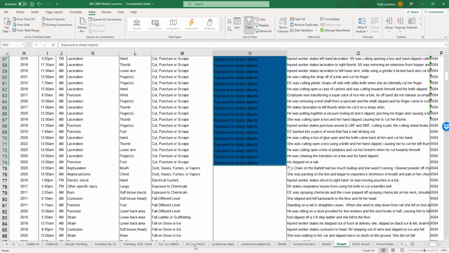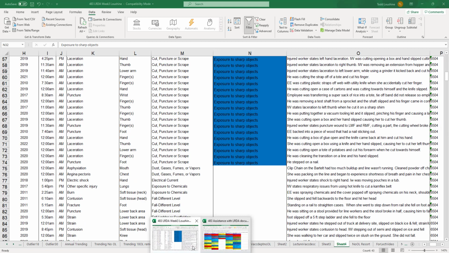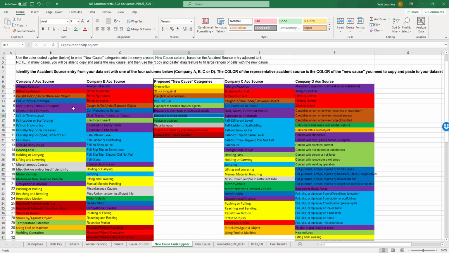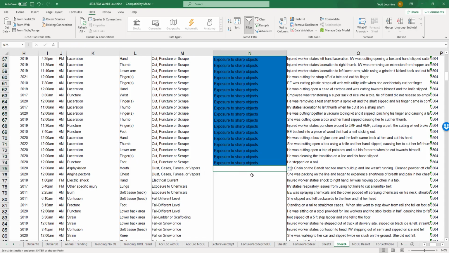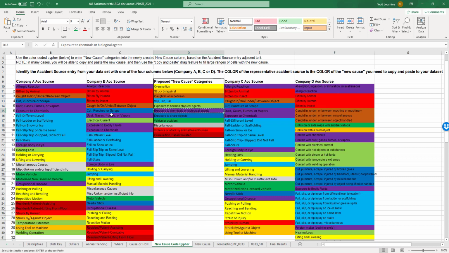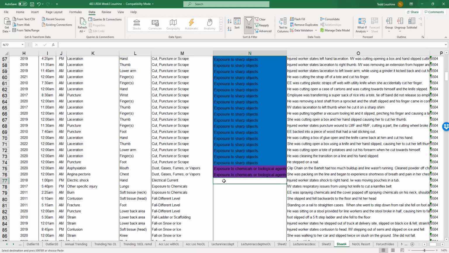Dust, fumes, and vapors. Dust, fumes, and vapors. It's purple. Copy. What is exposed? Okay, let's see what current is. I'm not really sure. Current is green, exposure to harmful physical agents. Copy that. Exposure to chemicals, I suppose it's just this.